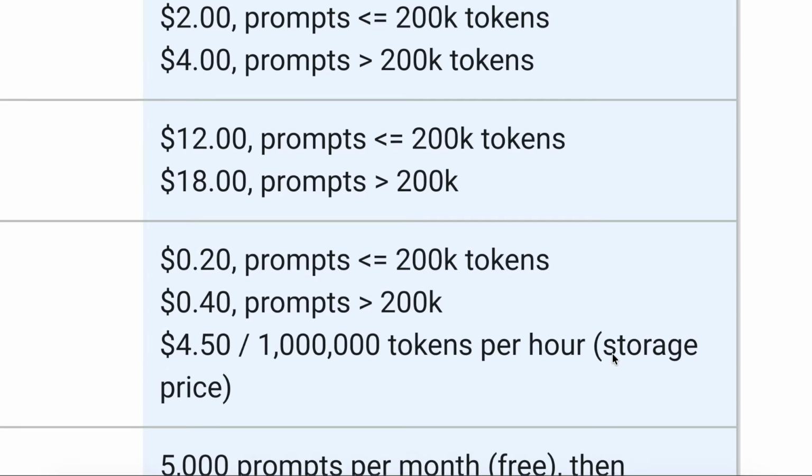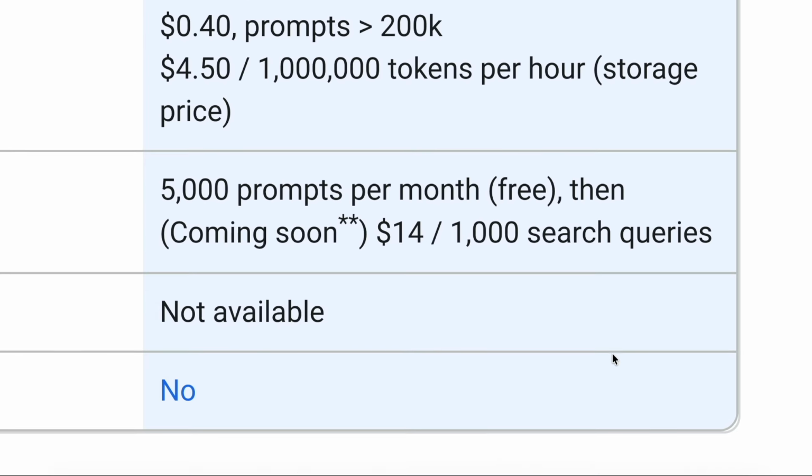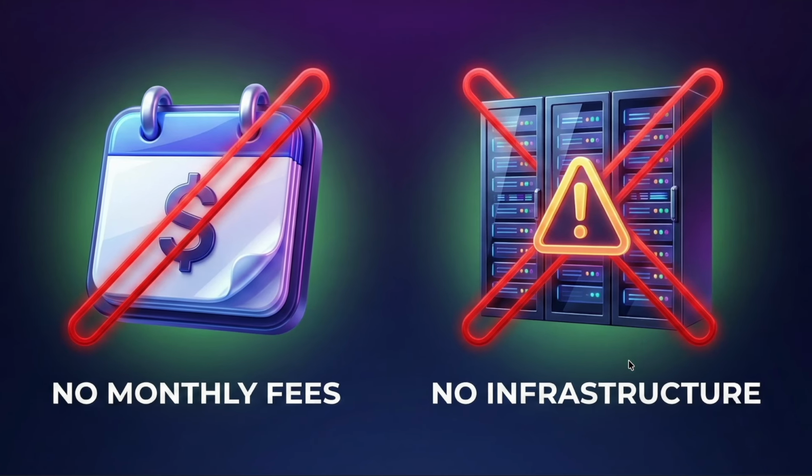You only pay the normal Gemini API cost whenever it answers with AI. No monthly database fees, no infrastructure headache. This is enterprise level RAG for almost zero cost.